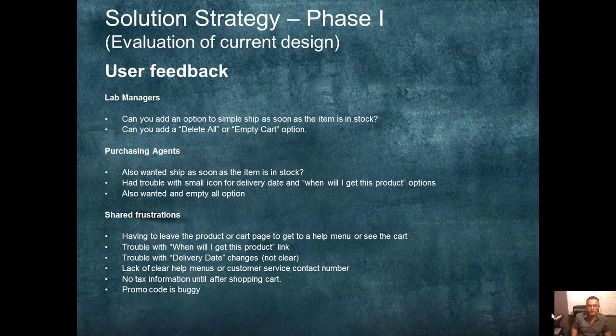So if we look at the user feedback, what we saw is that there's sort of some shared frustrations. Again, the delivery date, the when will I get this product link, lack of clear menus, unable to find the customer care support number without leaving the page. There was no tax information on the shopping cart page. Even the promo code, adding that code, because that was one of the functional tests, was a little buggy. So those were kind of the shared frustrations.